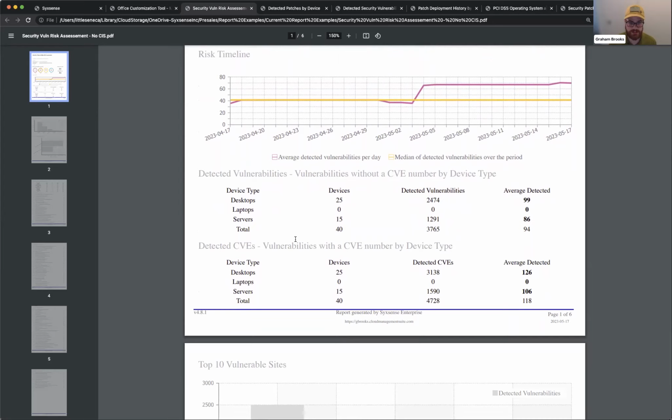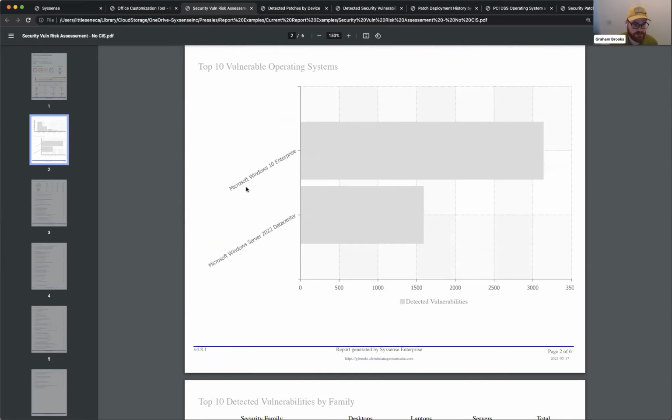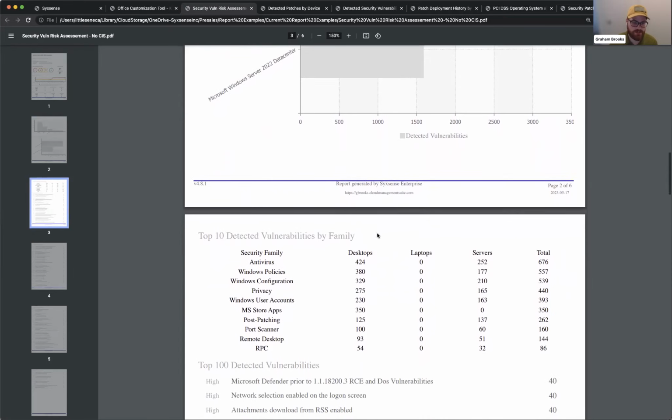Are they laptops? Are they desktops? What kind of devices are in our environment? And what kind of vulnerabilities are they detecting? As we scroll down, we can see the different locations, the different office buildings, the different IP ranges that you have in your environment and which ones are most impacted by the found vulnerabilities. Obviously, as well, we can show you what operating systems are in play.